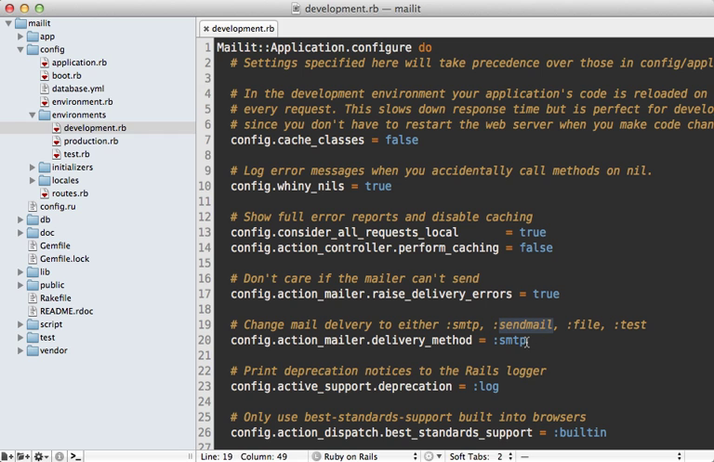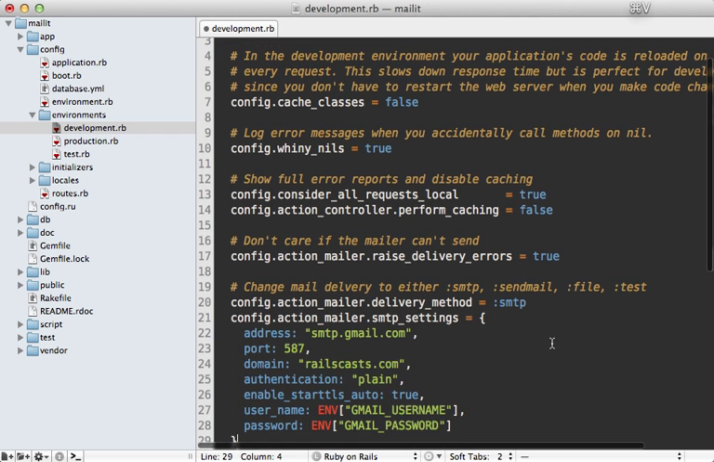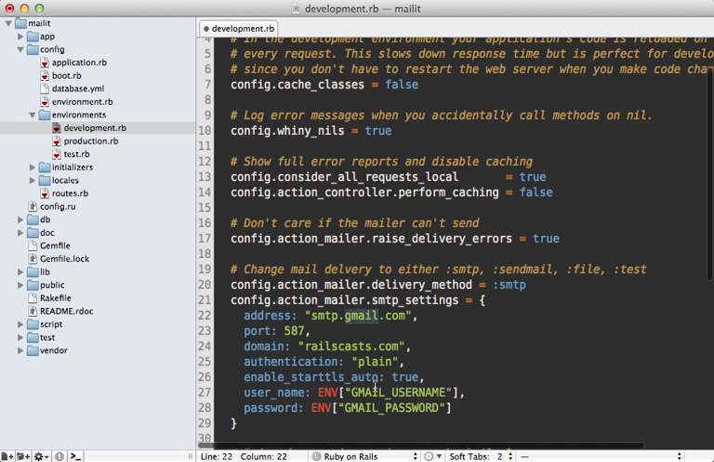Now, if you still want to use SMTP for delivery but specify a different server to use, you can just use SMTP settings like this. And these settings will deliver using Gmail SMTP, and you'll just need to fill in the username and password here. I'm just using environment variables for this.